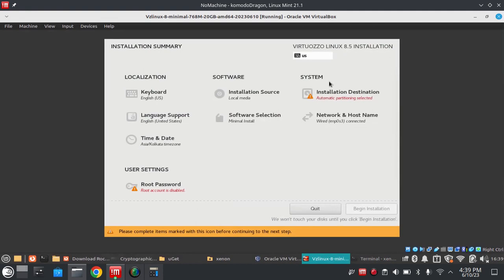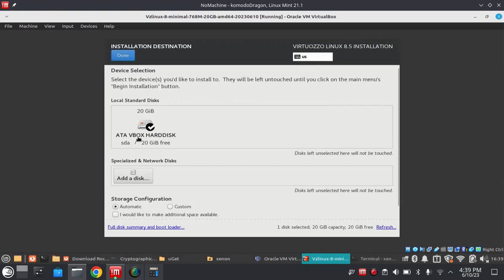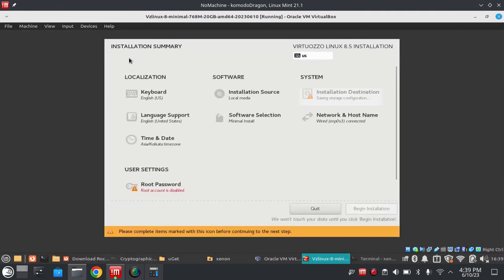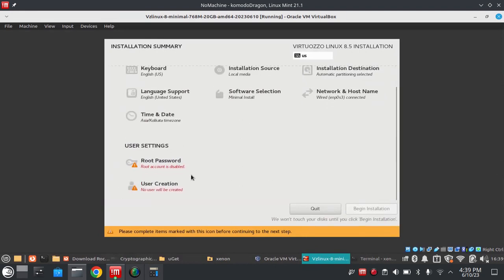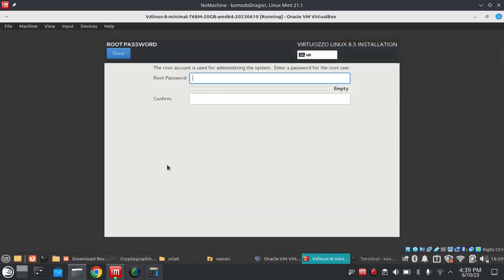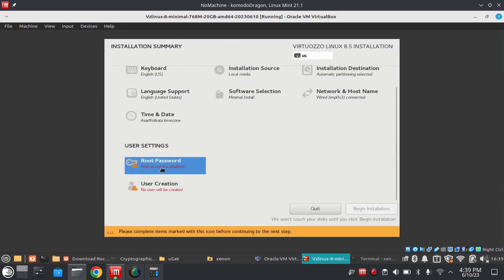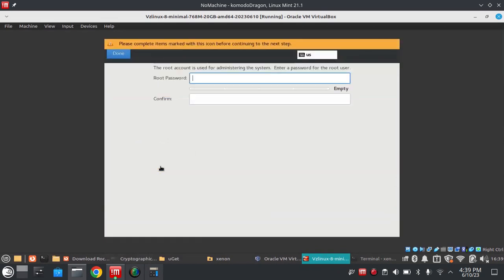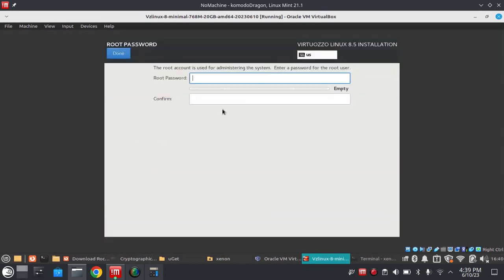So installation destination, where we have to choose the disk. Click that one. It automatically chooses the correct one, but we have to verify and click OK. Click Done. So it comes as partition selected, like that. And set the root password. By default the root account is disabled, but we can enable it once the password has been set.